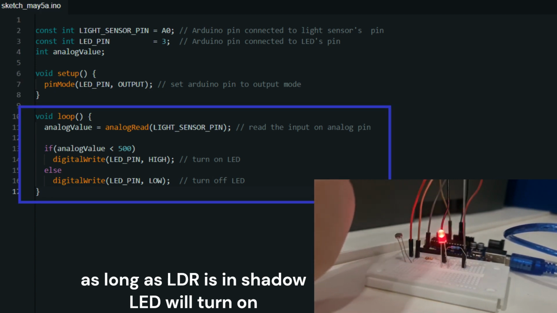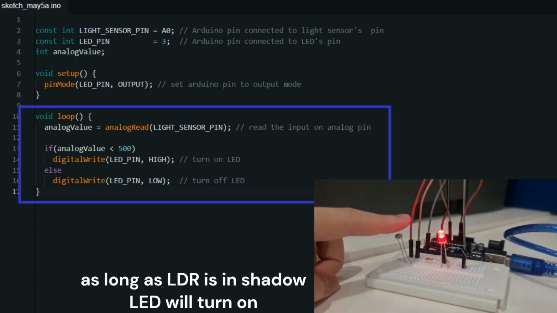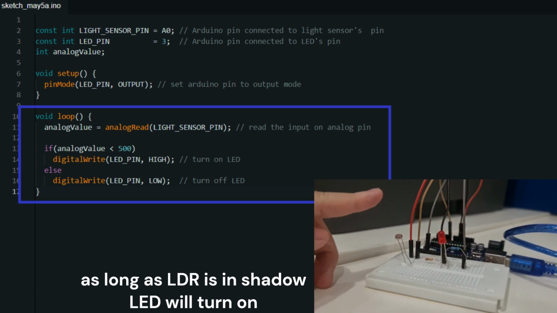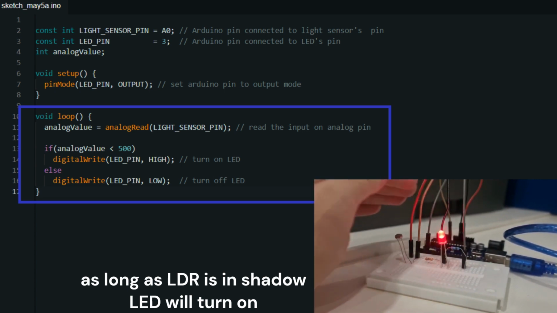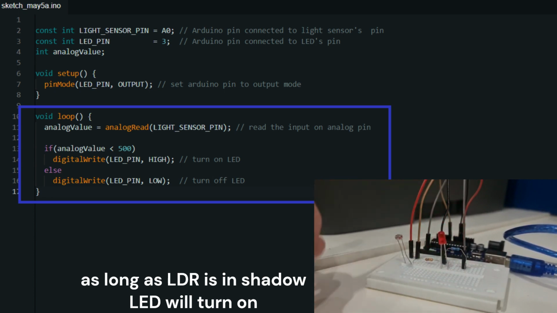The second box shows the loop function of the Arduino code, which is a special function that is called repeatedly after the setup function has finished executing. Here's a breakdown of what each line in this function does. analog_value = analogRead(light_sensor_pin). This line reads the analog voltage value from the light sensor, which is connected to the pin specified by the light_sensor_pin variable, and stores the value in the analog_value variable.